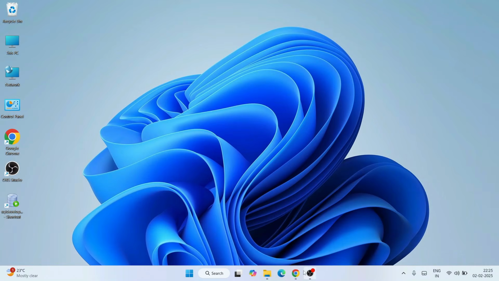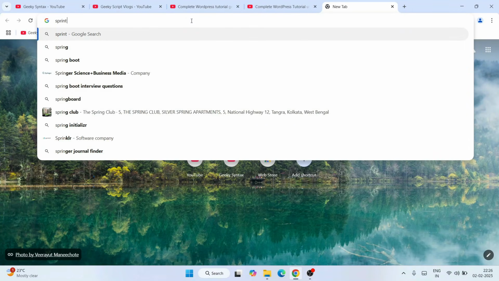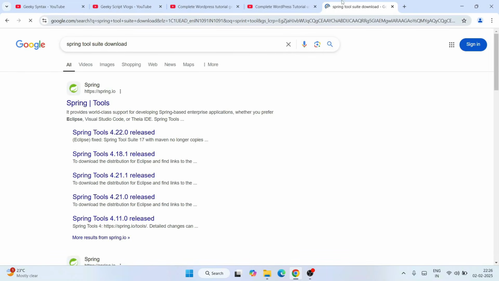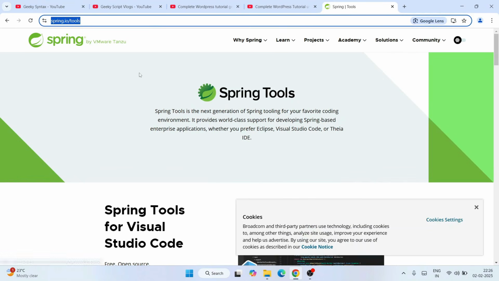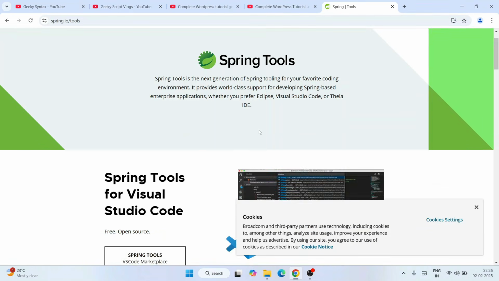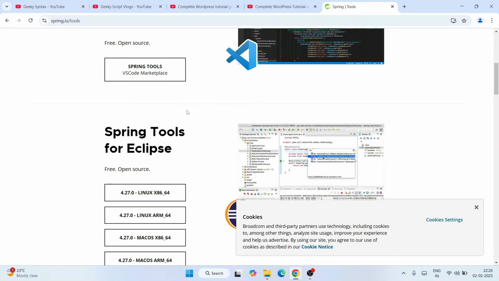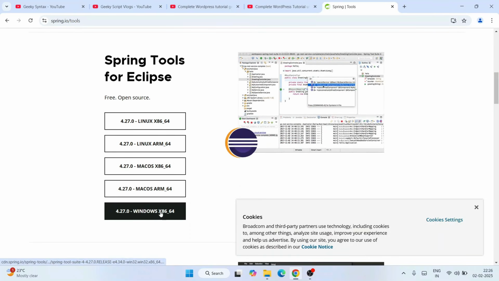To install STS, you first need to go to your favorite browser and search for Spring Tool Suite download. That will show you spring.io. Just go to their official site, and I'm going to provide this link in the description. Once you are here, you will see that it is available for Visual Studio Code and it is also available for Eclipse. So this is what I am going to download and install.